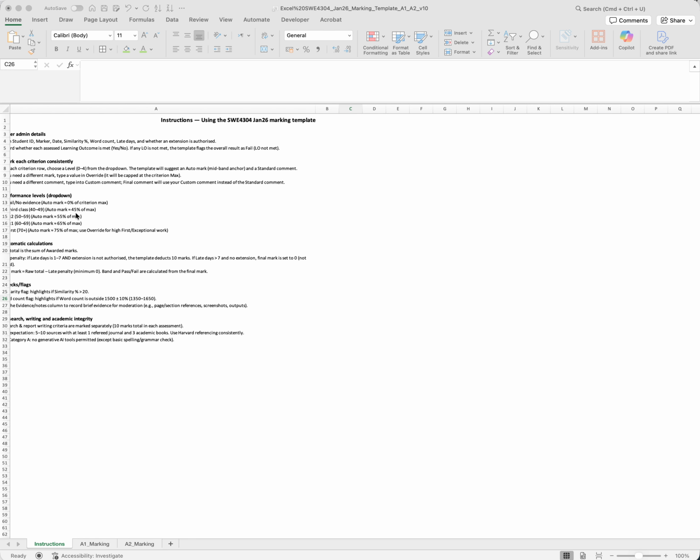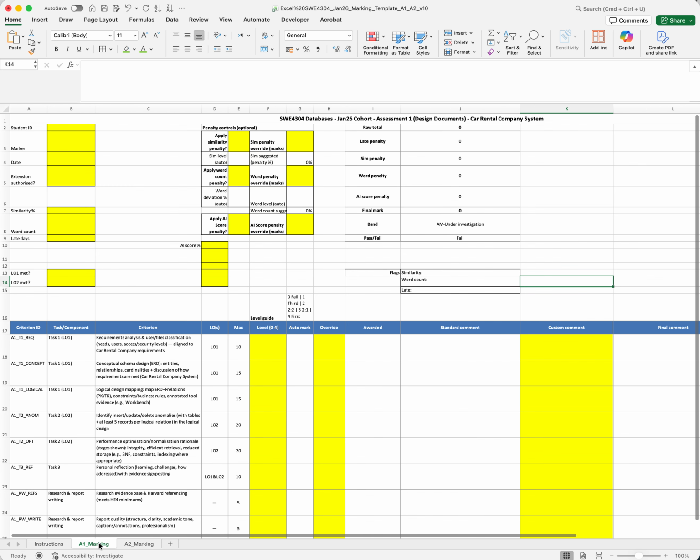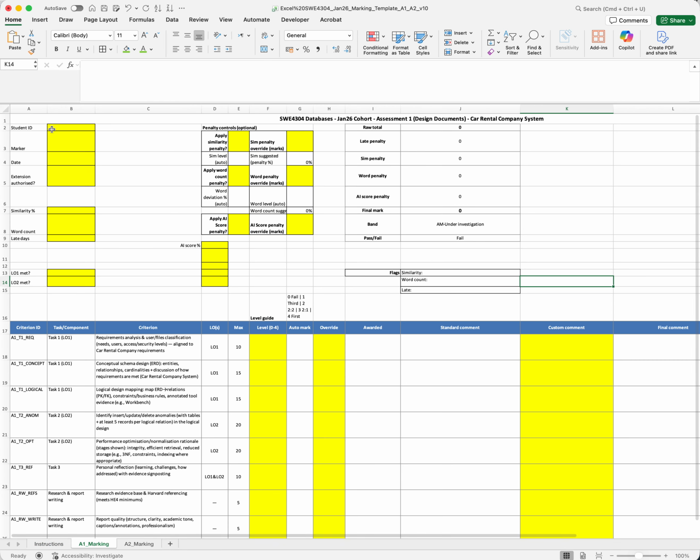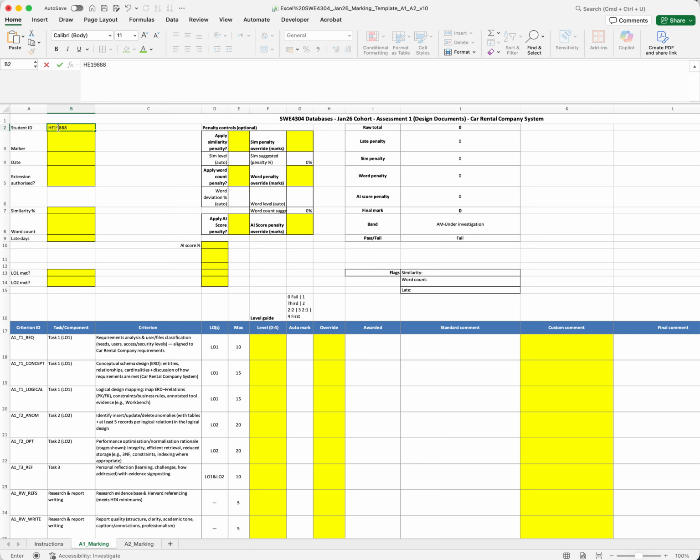So these are the general instructions. This is assignment 1 and this is assignment 2. What you need to do is create a copy of this file for each student. You put the student name, student ID, and the marker, which is your name. Let's say I put HE 19888, just an example, the marker is Atheer Mahir, and the date, let's say 10th of March 2026.